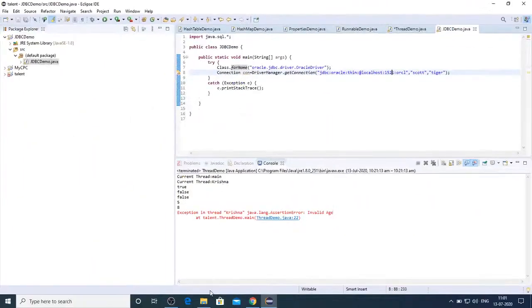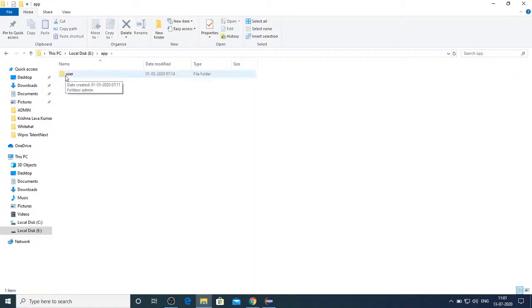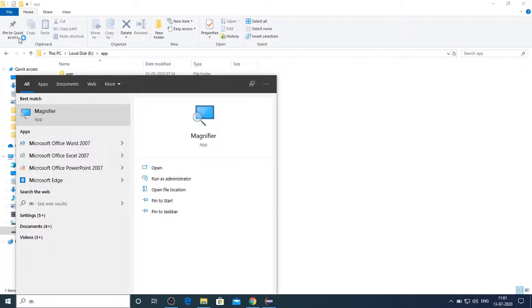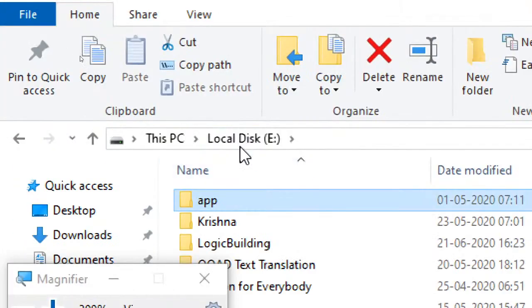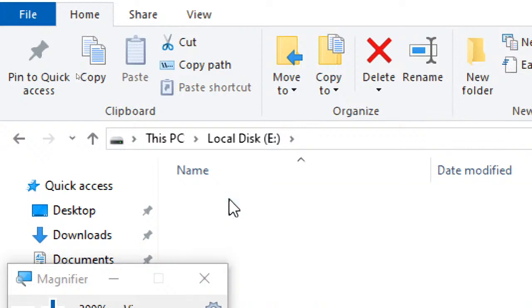So what you can do is, you can just go to your Oracle installed folder. My Oracle installation folder is E drive. So here you can see E drive, and here I am opening this app folder. There you can see again user folder. I hope it's visible, otherwise let me use magnifier. So I'm just opening this app folder.